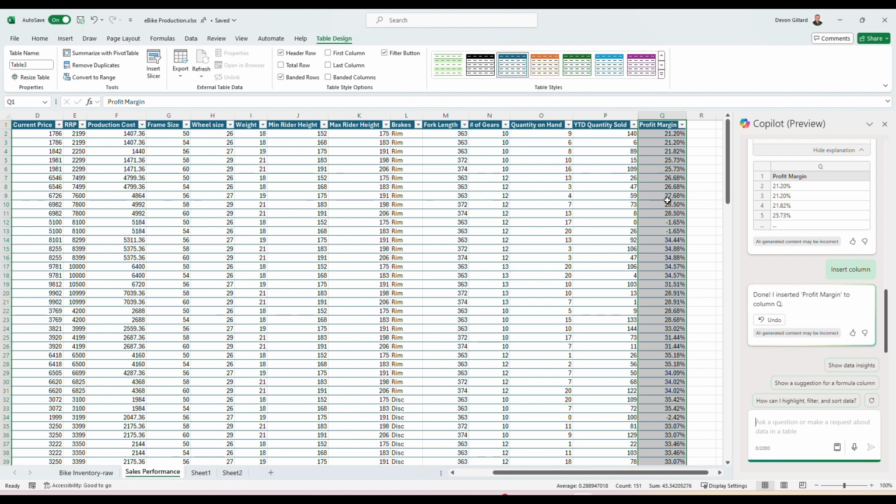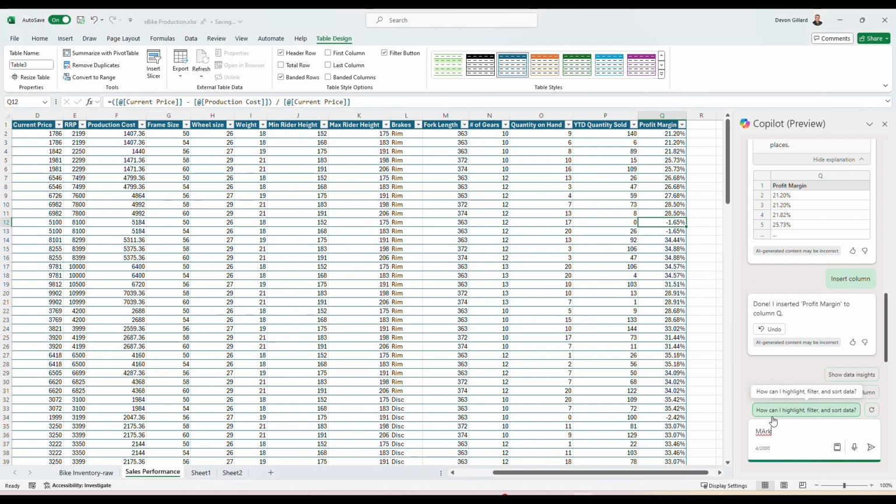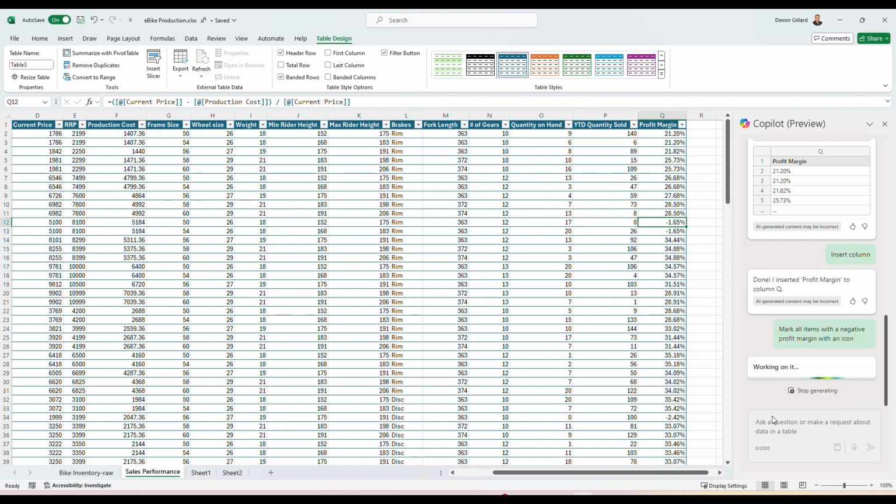Lovely little profit margin column, and I'm noticing that there's negative profit margin. That is not awesome, and I would like to make that more visible. So how about we have a little look here and ask Copilot to, I don't know, mark, oops, let me just get that, mark all items with a negative profit margin with an icon. And let's see what it does here.